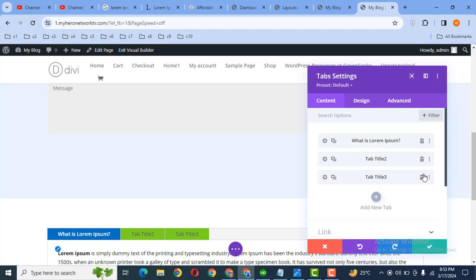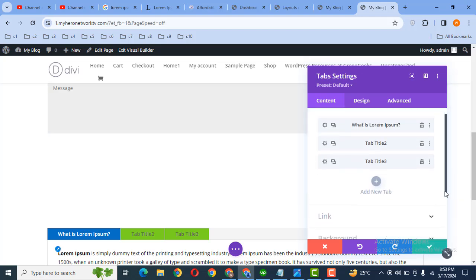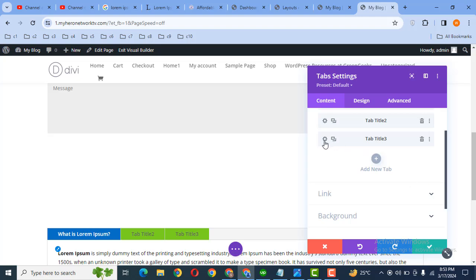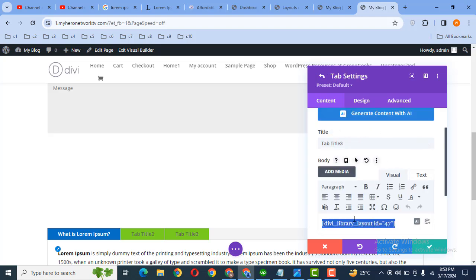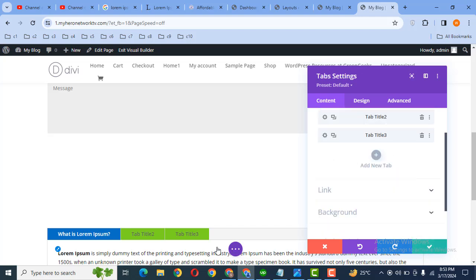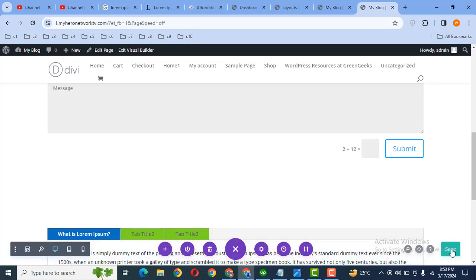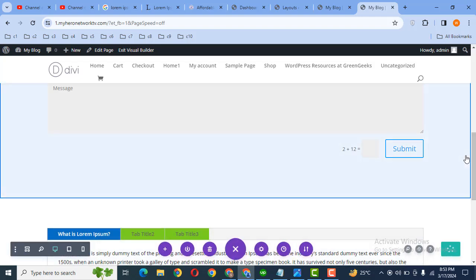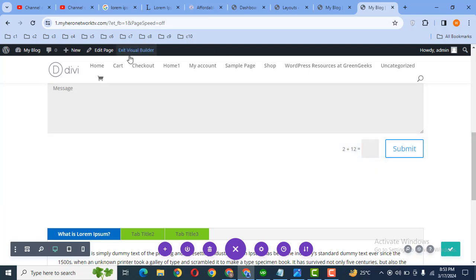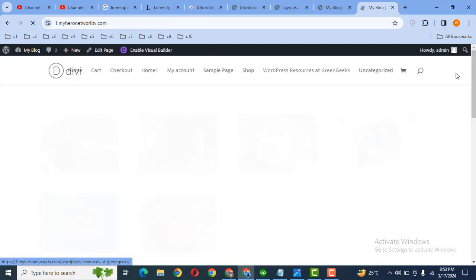and after that, now let's edit one of the tabs. Then here we can remove this content and add the shortcode. Then click on the 3 dots and save it. Now let's exit Visual Builder.